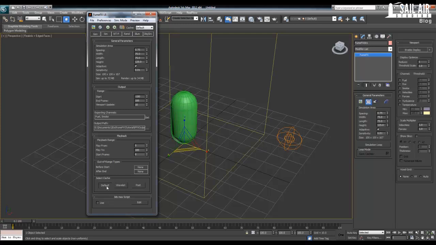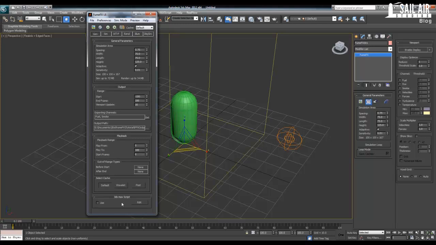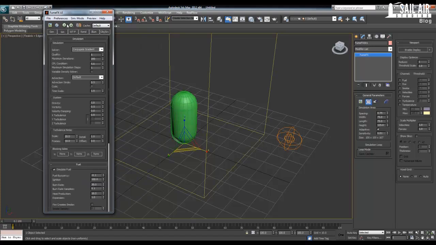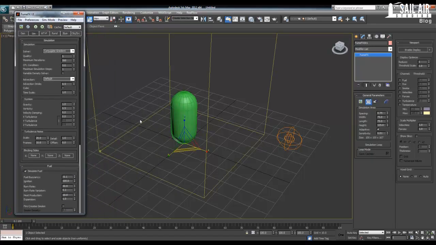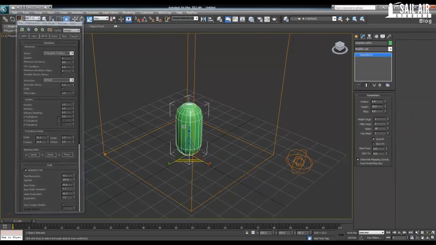Alright, select cache. Default is the best. Wavelet is for using this wavelet turbulence, and post is for post-production. We don't have a 3ds Max script, but if we want to, you can load one right in here to make it proper. Alright, so let's go into our simulation panel. This is going to be long. Actually, let's go into our object source panel.